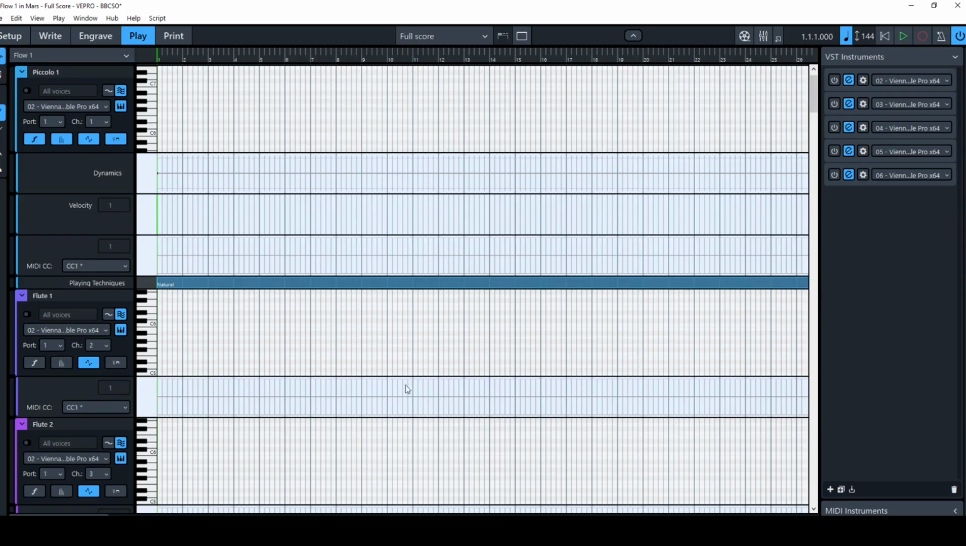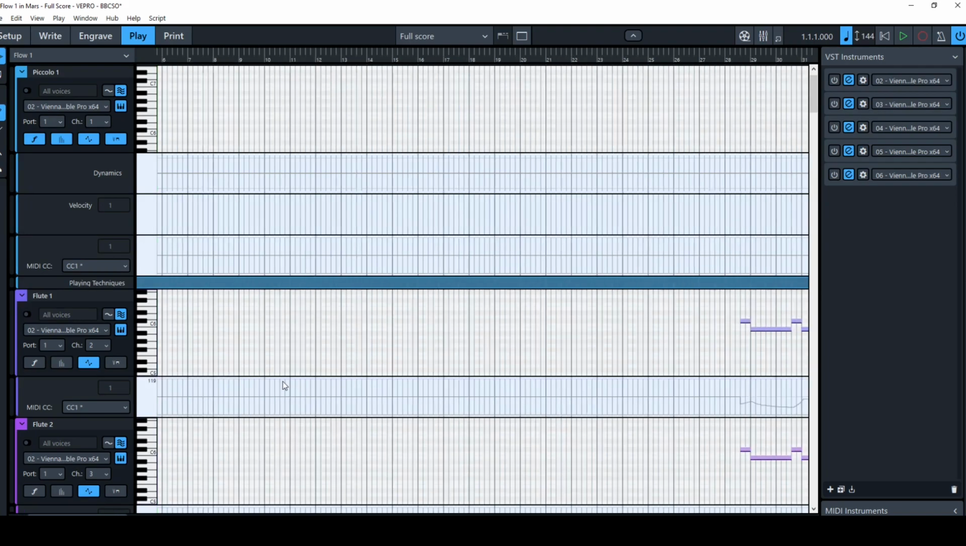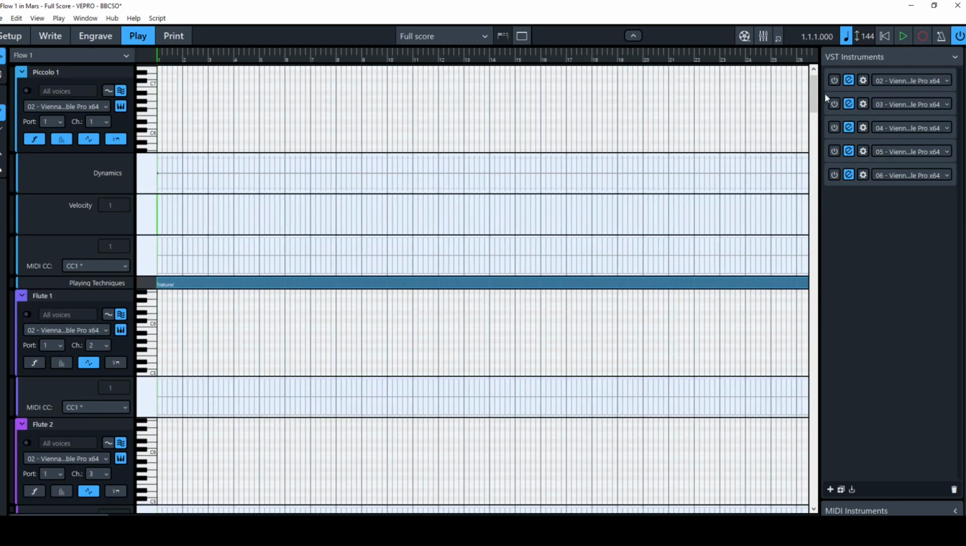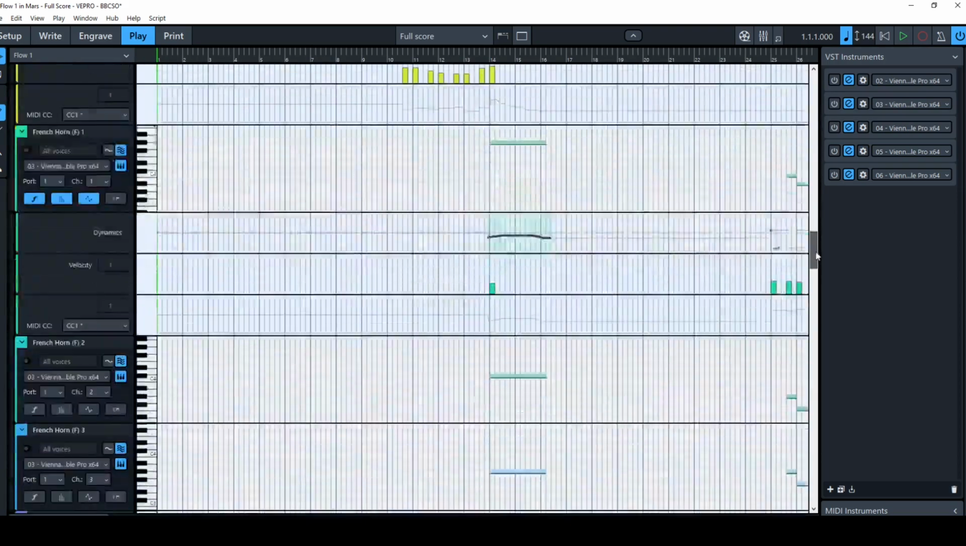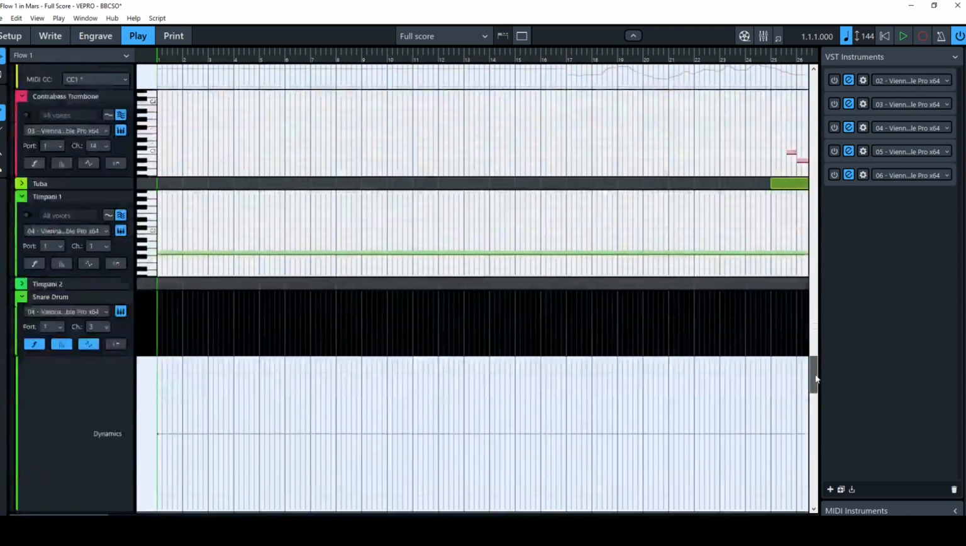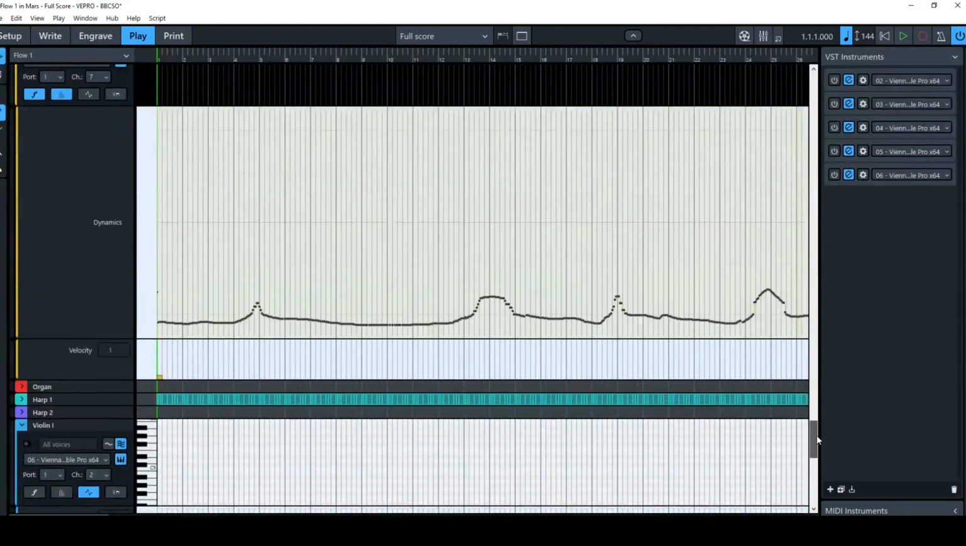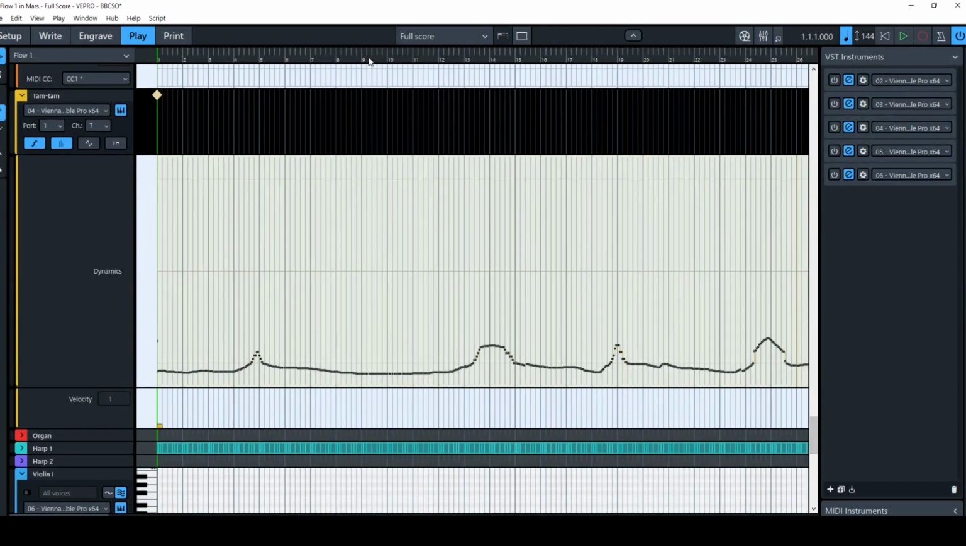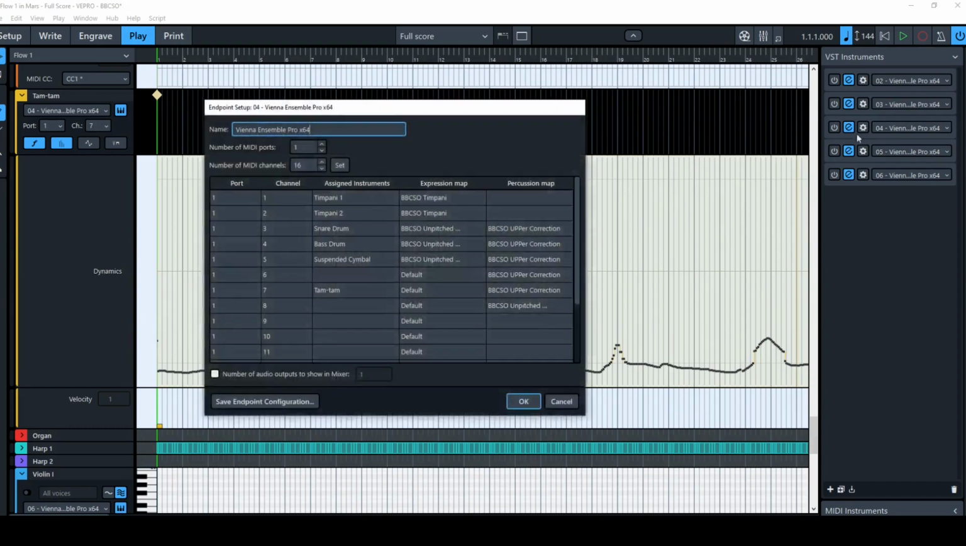So getting back to the demonstration at hand, let me pull up the gong part. I've been experimenting with drawing in these curves using, again, the BBC orchestra. Now in my playback settings here, I'm using the expression maps and the percussion maps that were programmed by John Barron from Dorico. He did a great job.